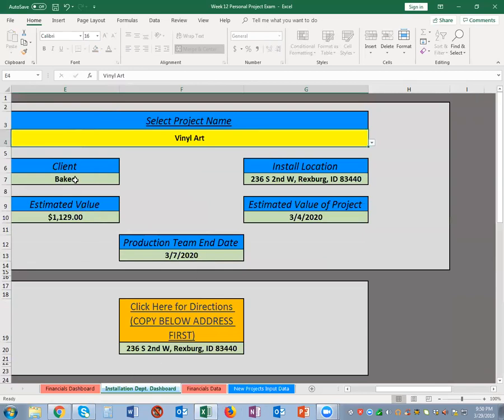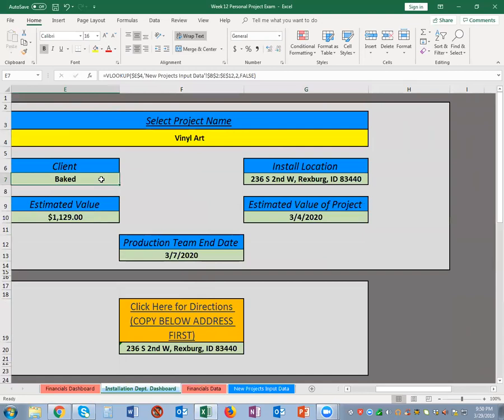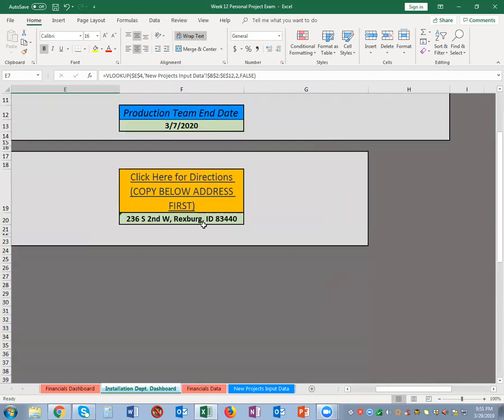But through the VLOOKUP functions, I'm just going to unprotect these to show you. Through the VLOOKUP functions, I've been able to connect it all through the project name. And that'll tell me who my client is, the estimated value, the end date, and the estimated, oh, it looks like I've got a couple of things doubled up here.